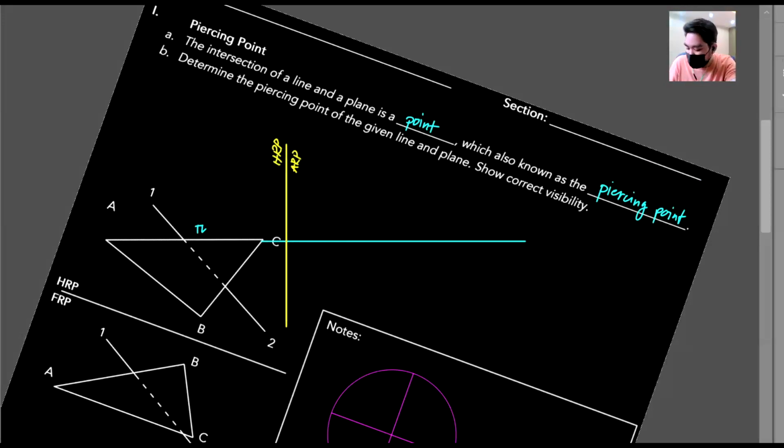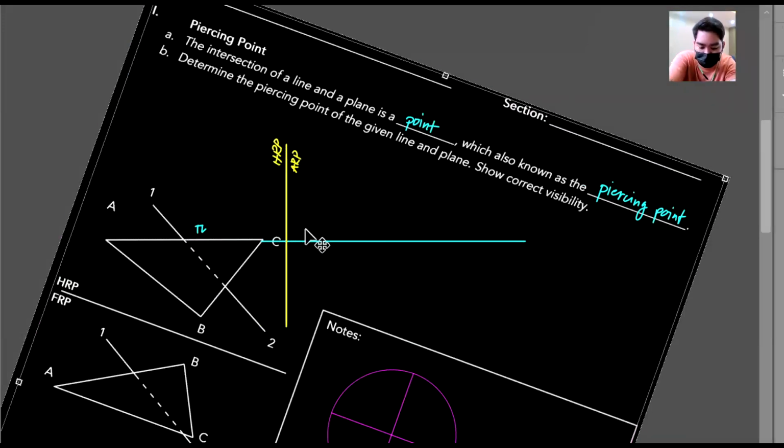Tapos, kunin natin compass natin, and we'll just do distances. Oh, balik.